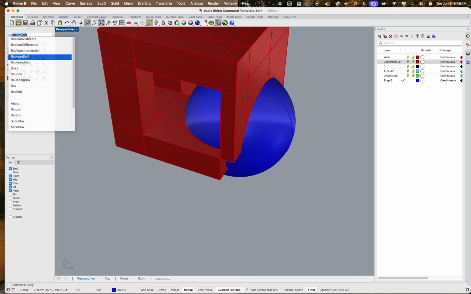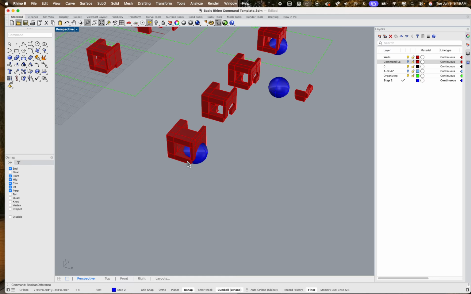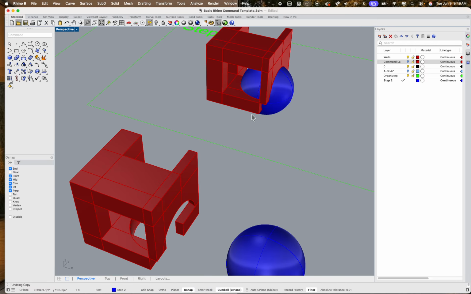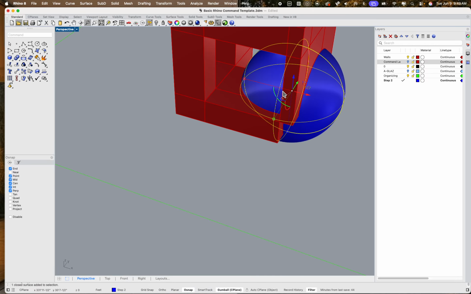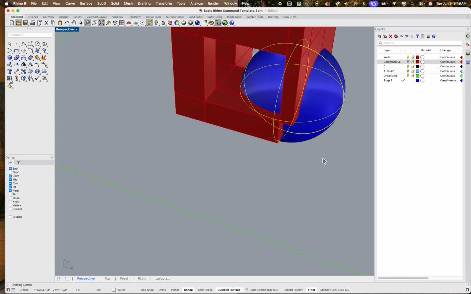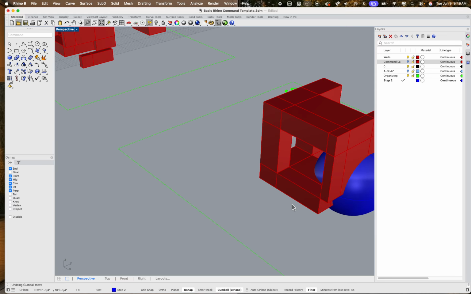Anyway, Boolean split. Let's try a difference this time. Let's see if it does anything different. We'll select the objects. Oh, it looks like I already cut this one. What do I do? Well, I may need to either go back. Did I already cut that one? Yeah, I did. See? Now I gotta go back a bunch of times.